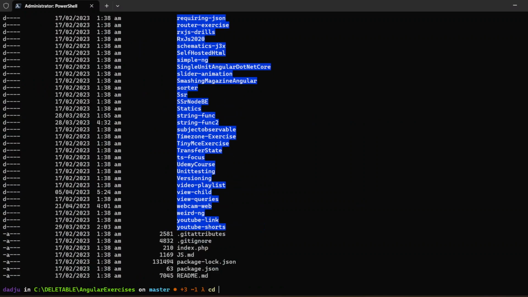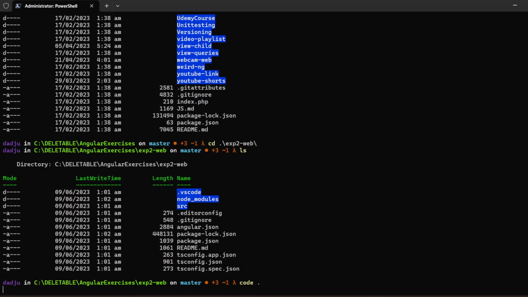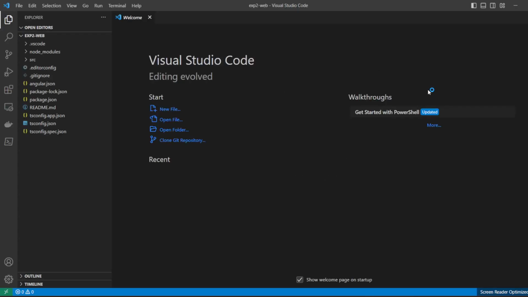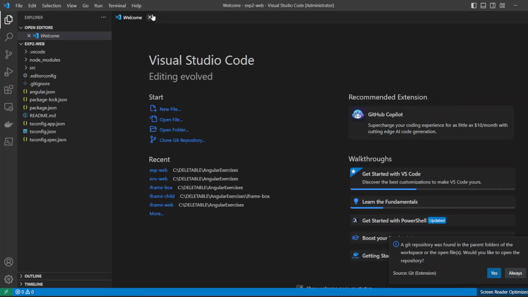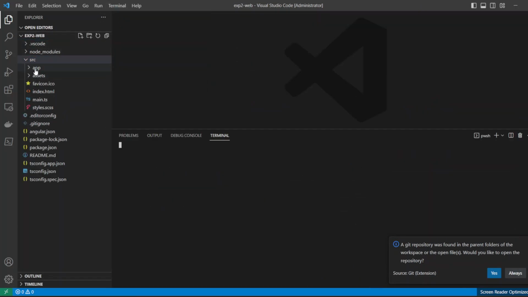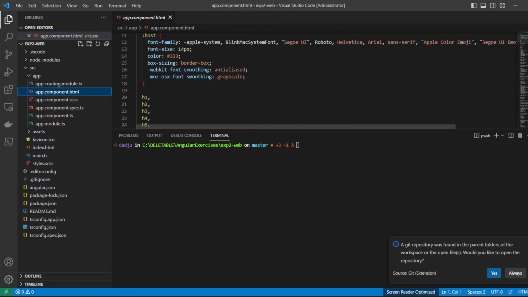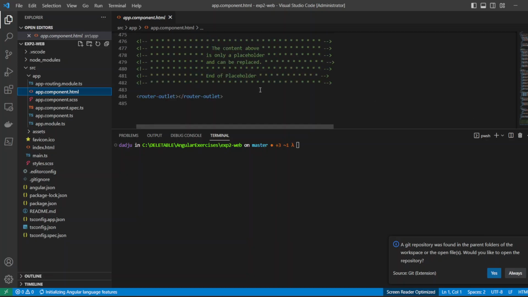Right. So let's go to exp2, web 2, and then open this. So let's try to set up again the issue that we are facing, if this will still happen in my personal laptop.